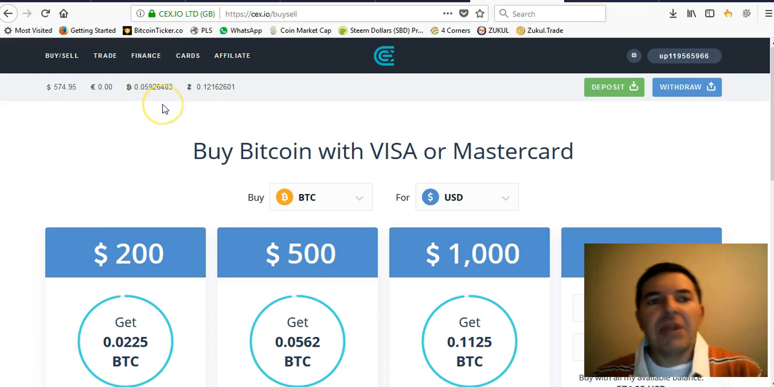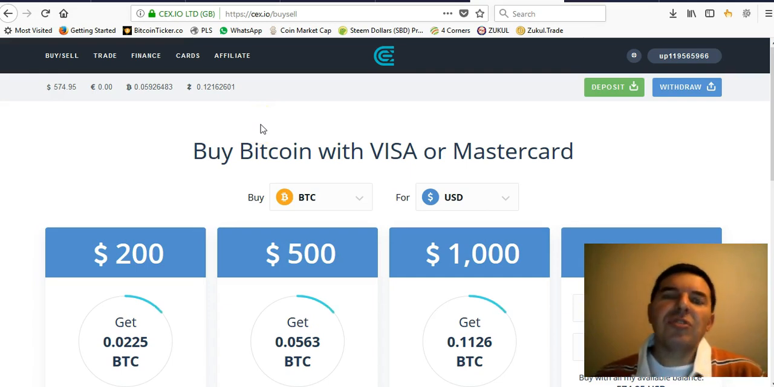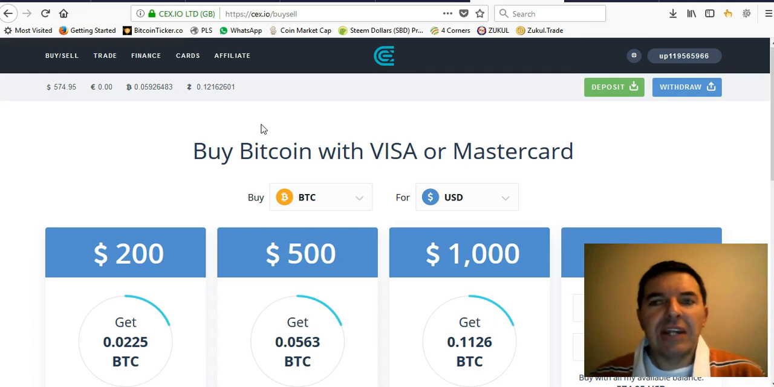But what you've got to do now is transfer this Bitcoin to the dollar, to your dollar account, because the bot must use a fiat currency. So it always uses a fiat currency versus some altcoin or Bitcoin. But I'll show you that later on.